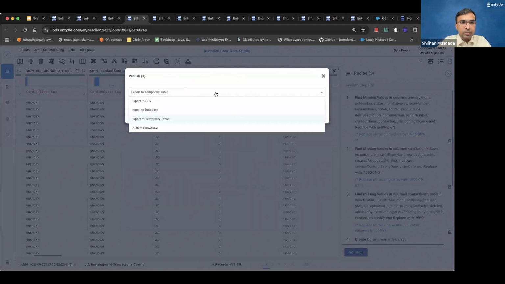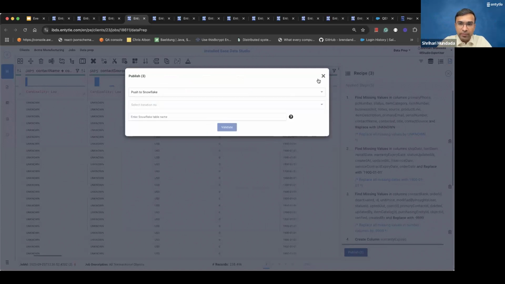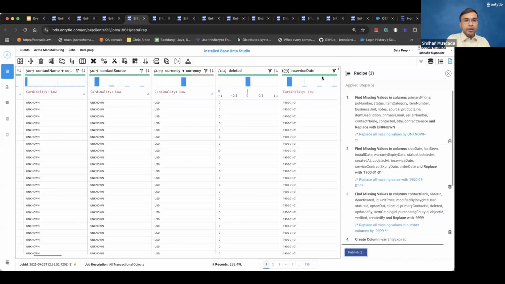You can export to a temporary table, you can push to Snowflake and so on. So the idea is you got your data, you looked at the profile, performed a lot of data operations onto it, and then pushed it to a data model. So this is one part of it.